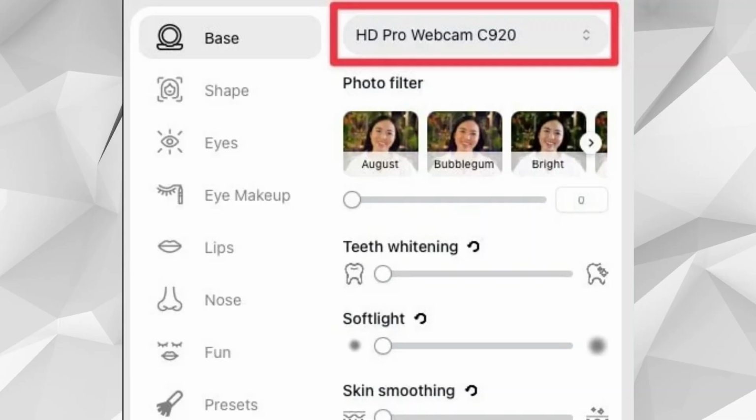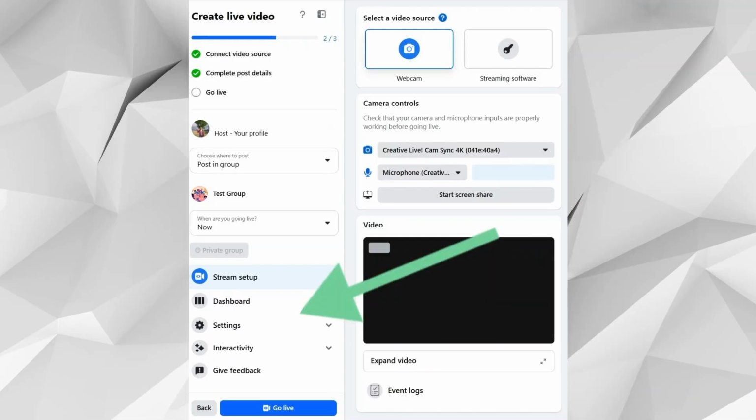After that, scroll to the filters and select the one you want to use. When you tap on any filter, it will apply instantly so you can see how it looks in real time. Take a moment to test different filters and choose the one that matches your lighting, background, and overall vibe of the live stream. Once your filter is selected, you can add more elements to your live video.